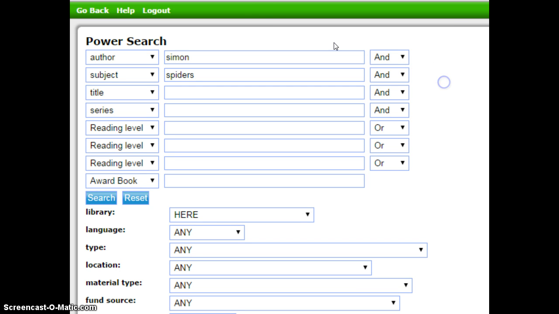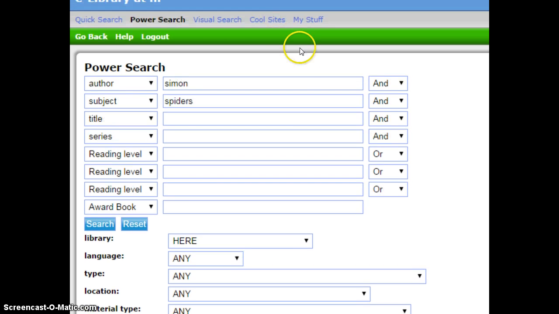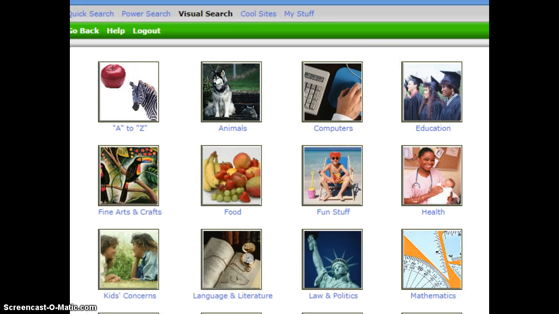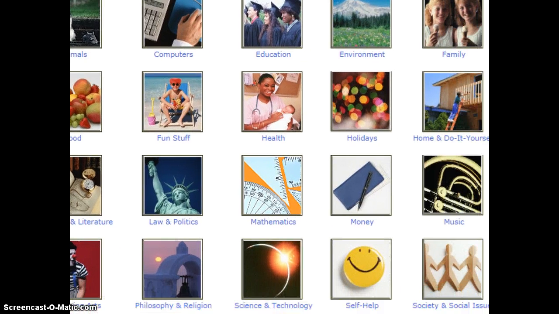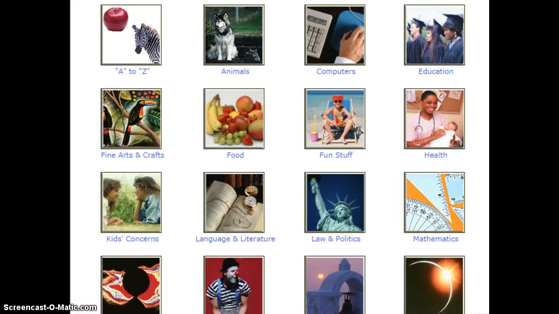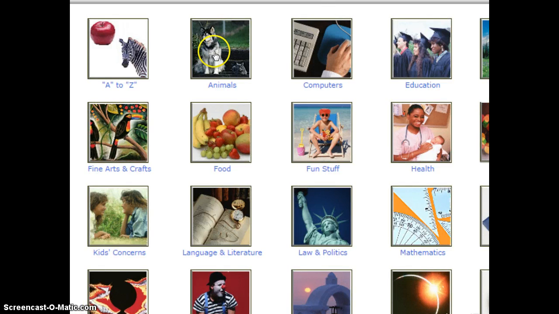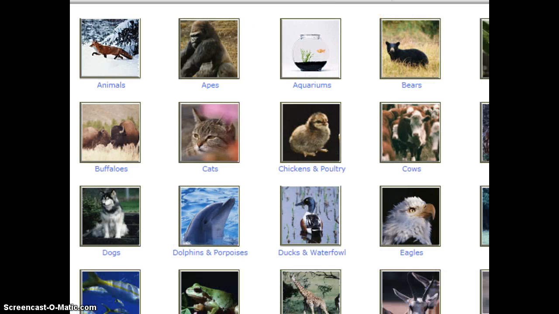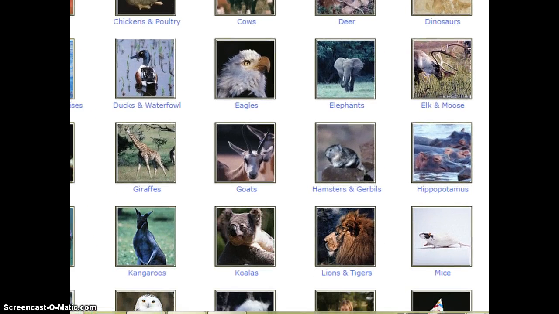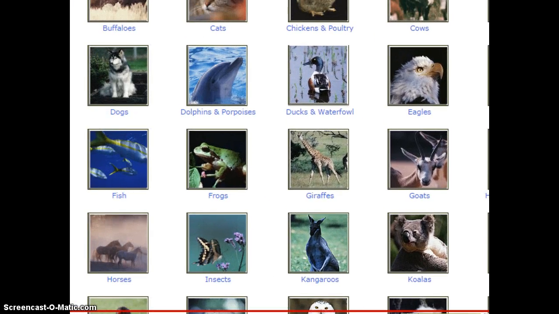All right. One more type of search that we can use that is really fun because you don't have to know how to spell for this one is visual search. It's one of my favorite ways to search because it is visual. It's all by pictures. You just need to know what kind of topic you're looking for. So say I want a book on animals, and I click on animals, and all of a sudden there are so many choices to choose from here on animals. Look at all of these.